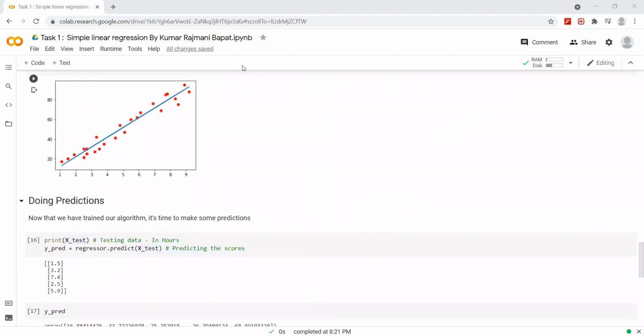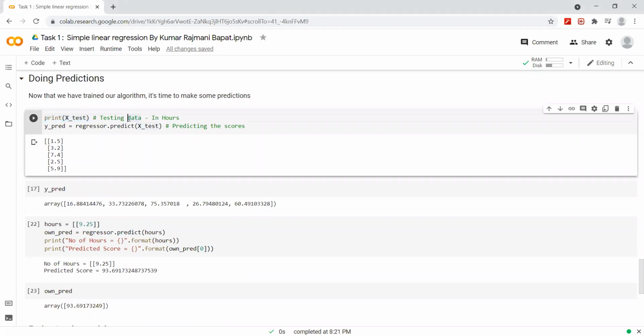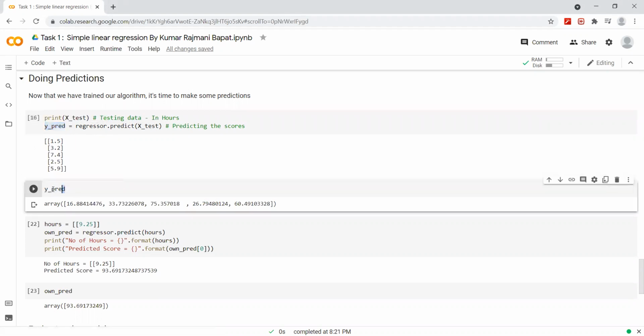Now what we want is to make predictions based on our values. So we are making predictions. First we are printing X_test, that is our testing data, and with the help of that we are defining Y_predict, meaning making the prediction. Based on that test, our prediction is this.